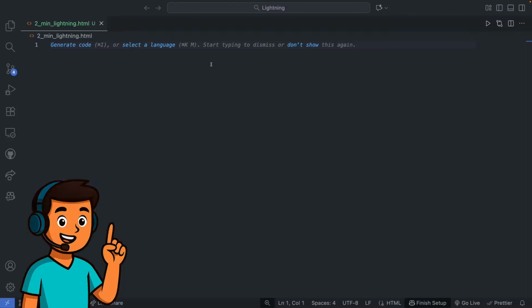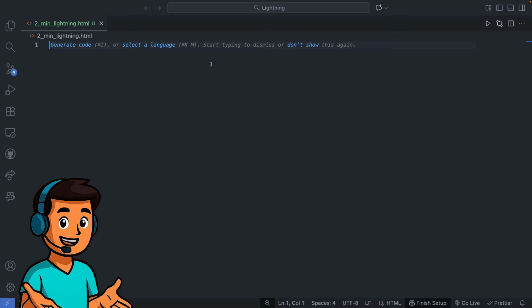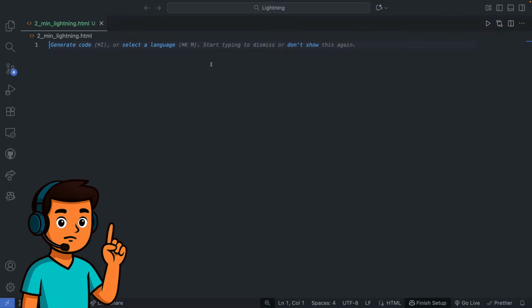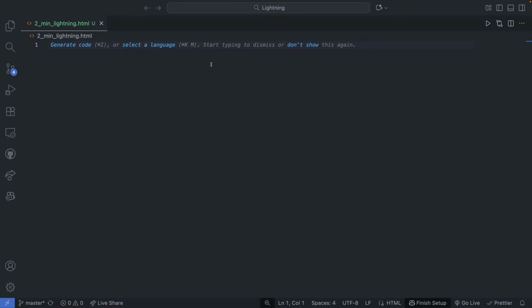Today, I'm going to be coding a lightning strike animation in 2 minutes, then 20 minutes, and finally, 2 hours. This was originally going to be 1 minute, 10 minutes, and 1 hour. However, I realized that it wasn't really possible to code anything that looks remotely close to lightning in a single minute. Anyways, hope you guys enjoy.